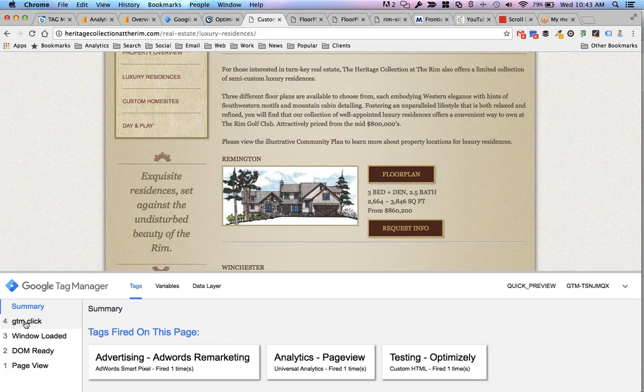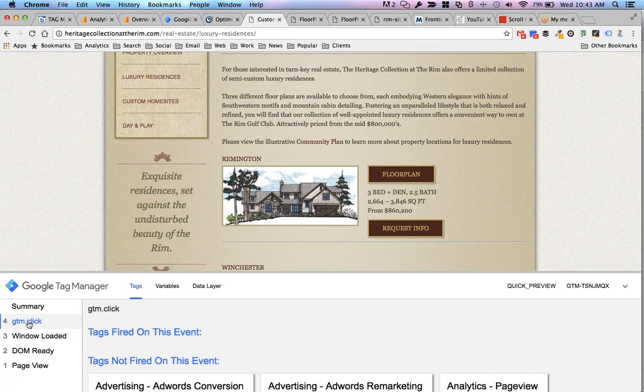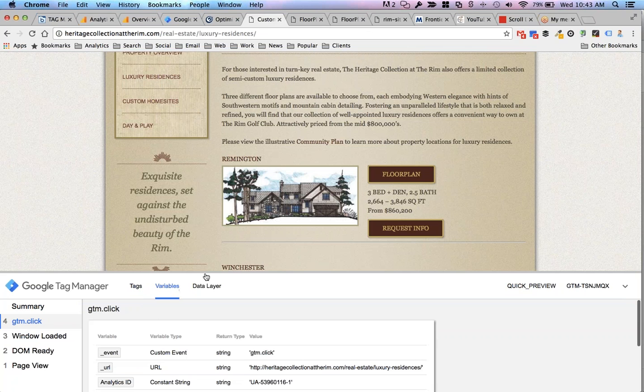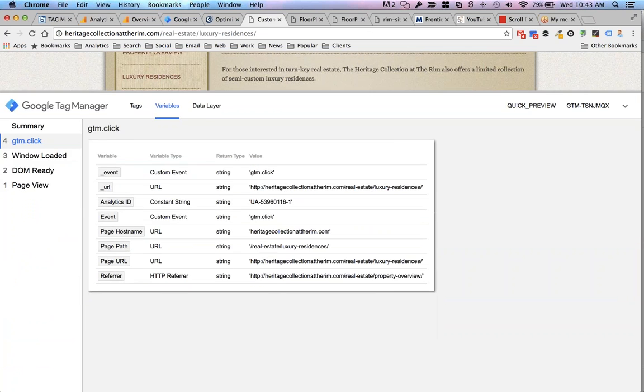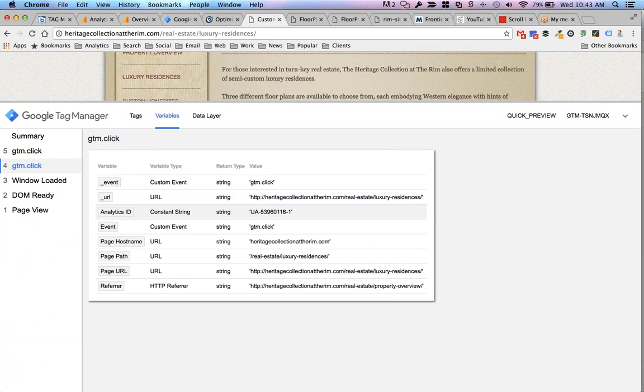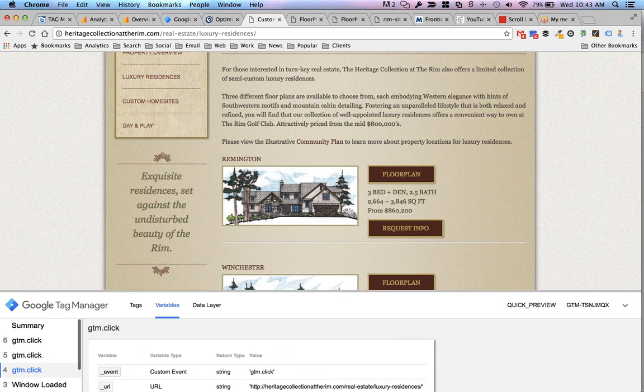And I'll hit floor plan. And you can see right here, there's now a GTM click. And the variables are right here. Variables for that are page host name, page path, page URL, etc. Now that doesn't tell me anything about what happened with this floor plan click.